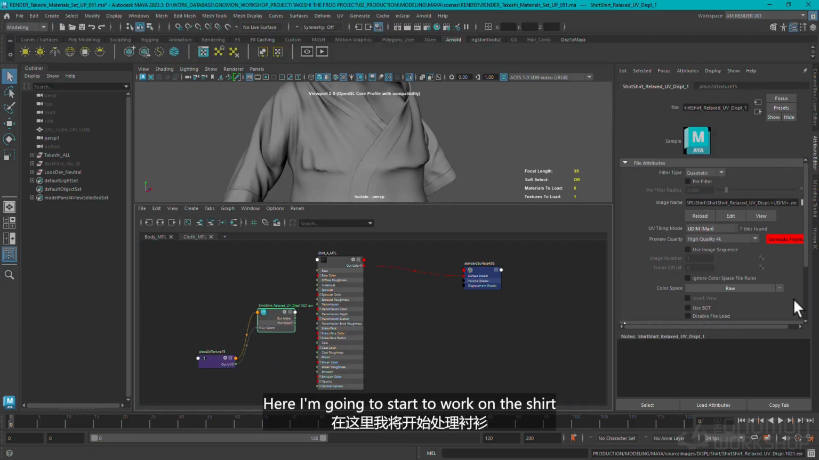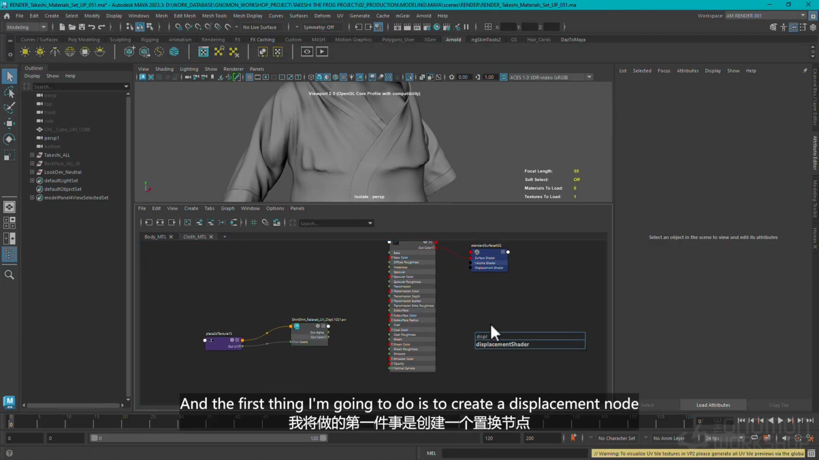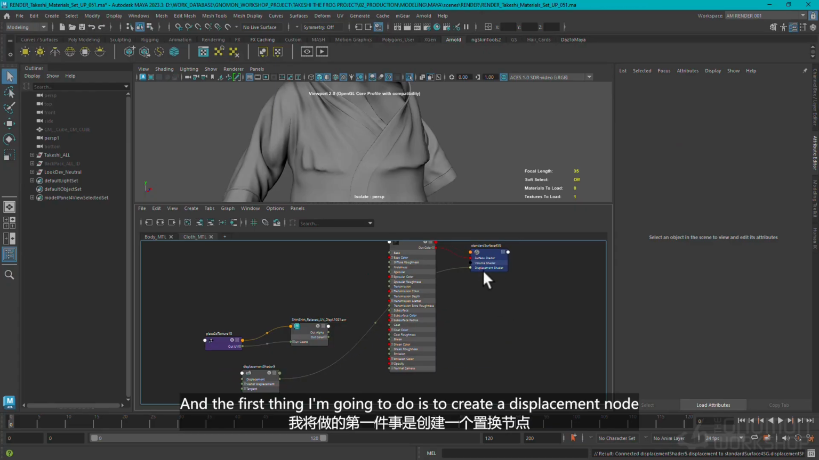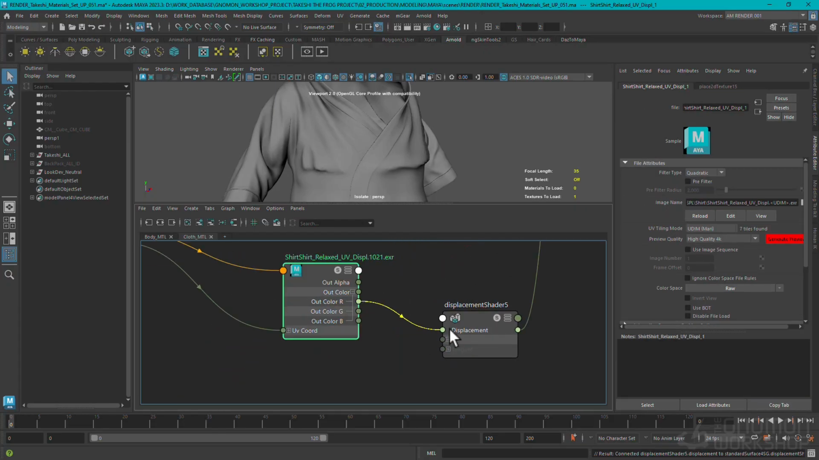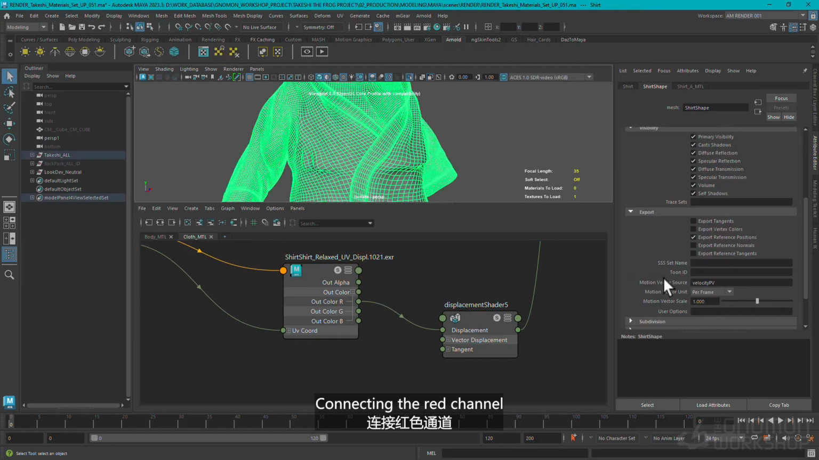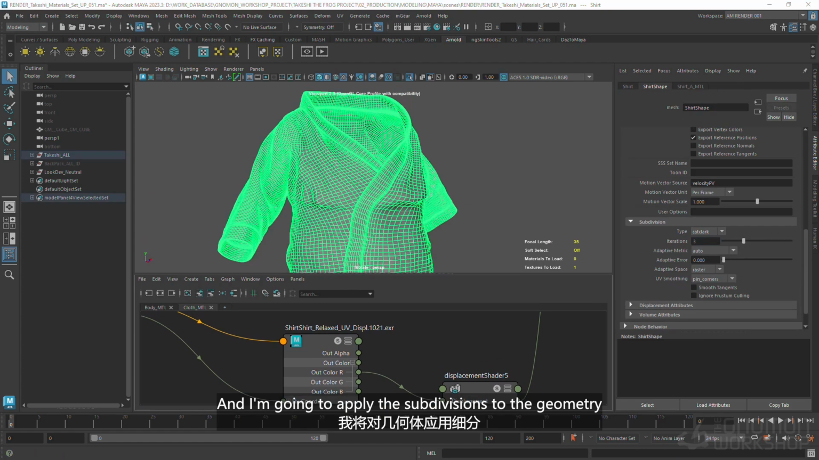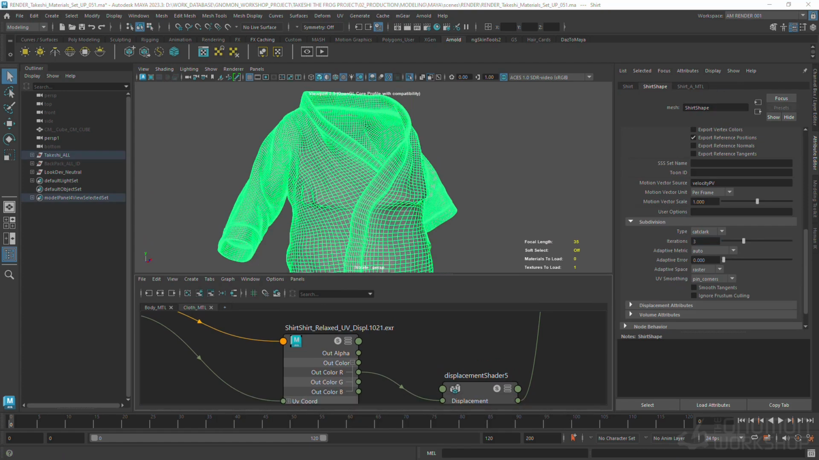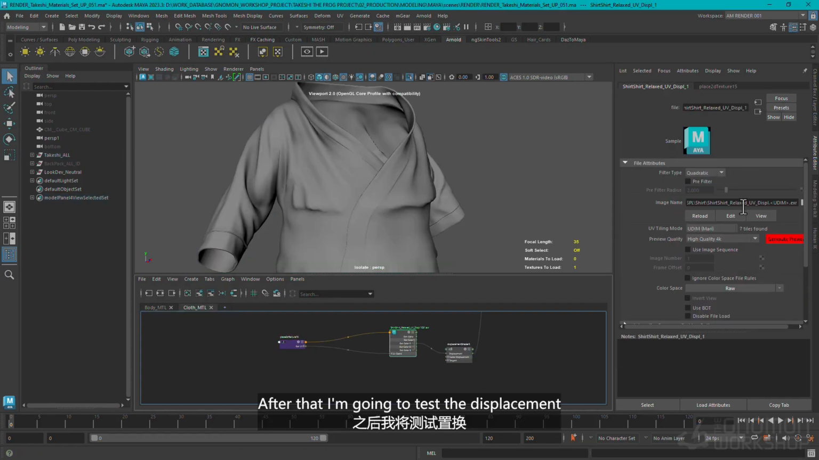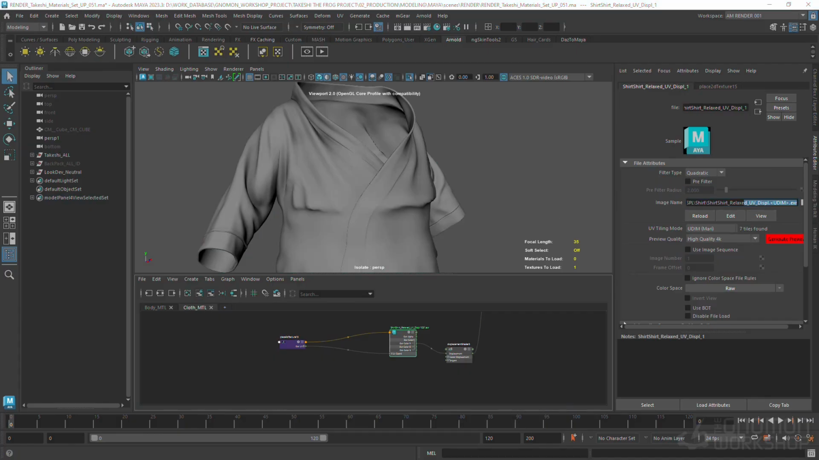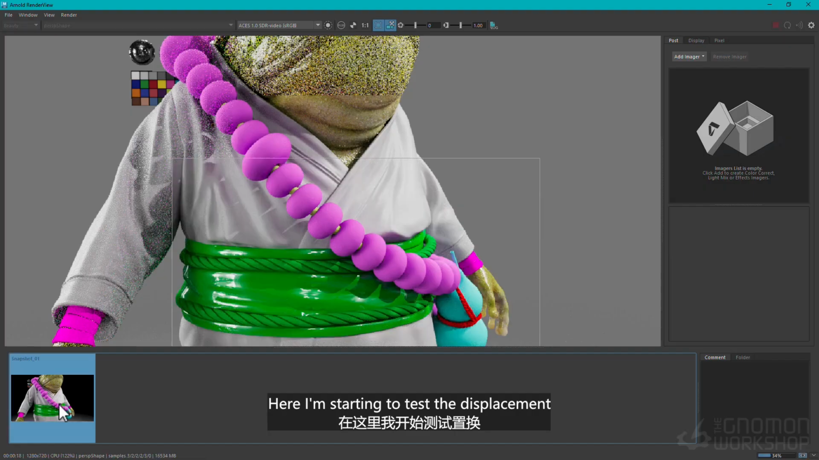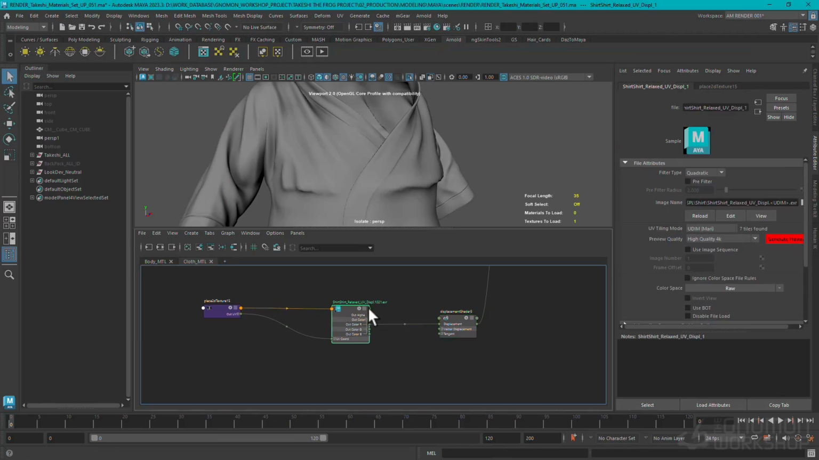Here I'm going to start to work on the shirt, and the first thing I'm going to do is to create a displacement node connecting the red channel, and I'm going to apply the subdivisions to the geometry. After that, I'm going to test the displacement. Here I'm starting to test the displacement. I'm checking before and after.